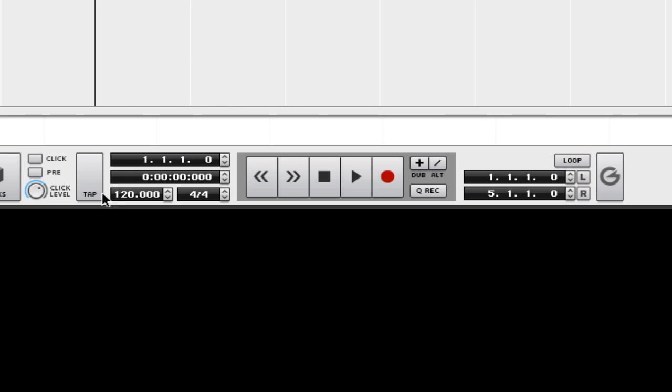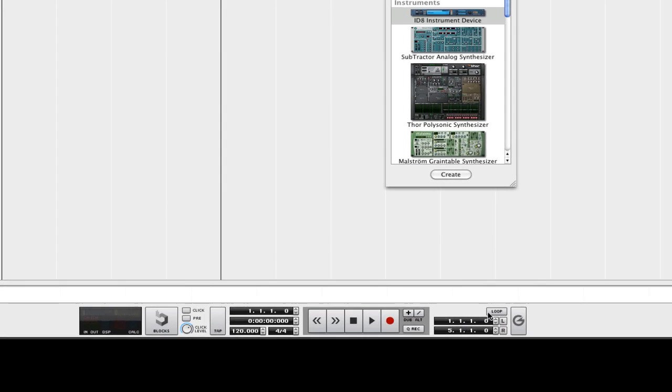Here's your tempo. You can set the tempo by tapping here to the tempo that you want. You can have your time signature right here. Over here, you have your quantize while recording by turning that on. And that's pretty much it. There's not much to it.